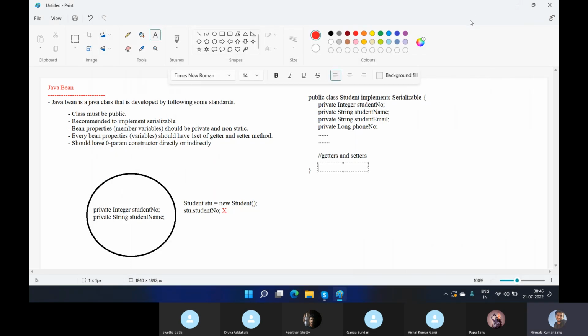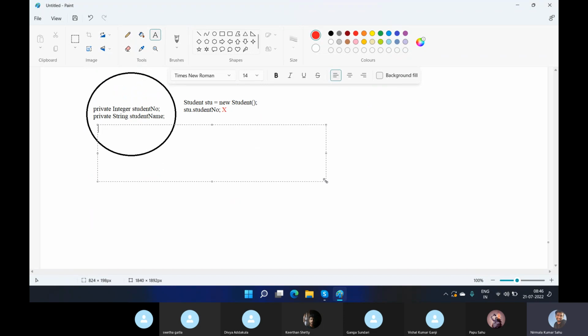Okay, so student is like a field variable or member variable. You can't access the private one. So what do I have to do? I will create some public methods here that get access through the setter method and getter method. Set student name, set student number, and some method called get student number.